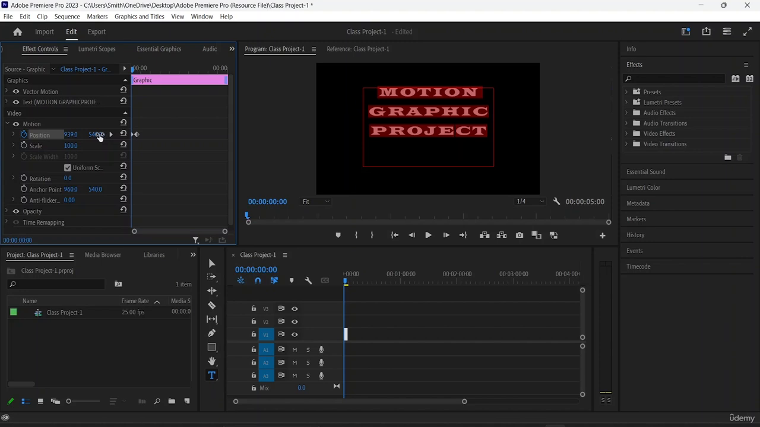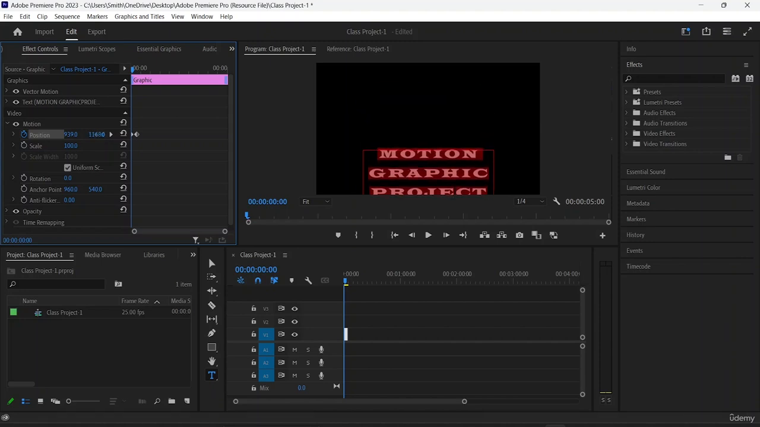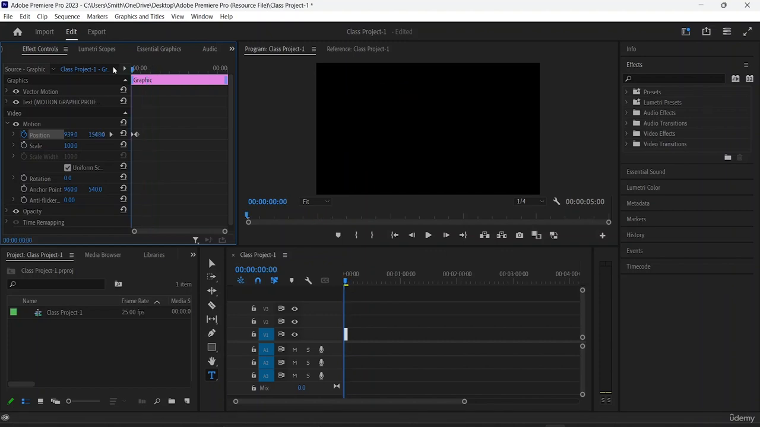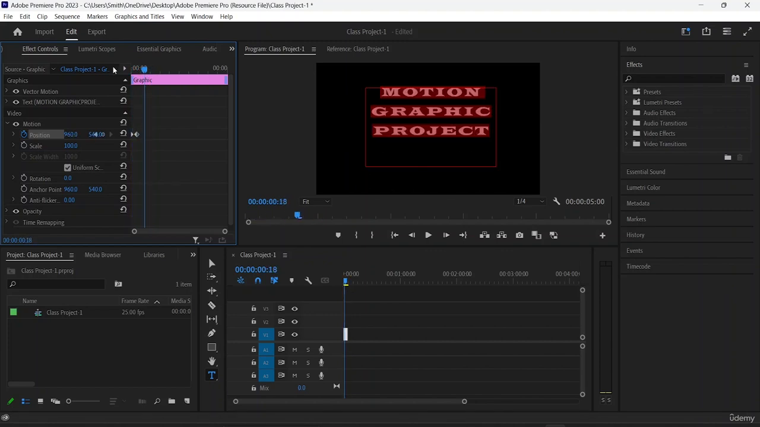And I'll change the positioning from here. So maybe I will change this one. I'll bring this one somewhere here, and yeah, I do have this. Now let's see a preview. So this is how it will look. This is the basic motion graphic of how it will appear.